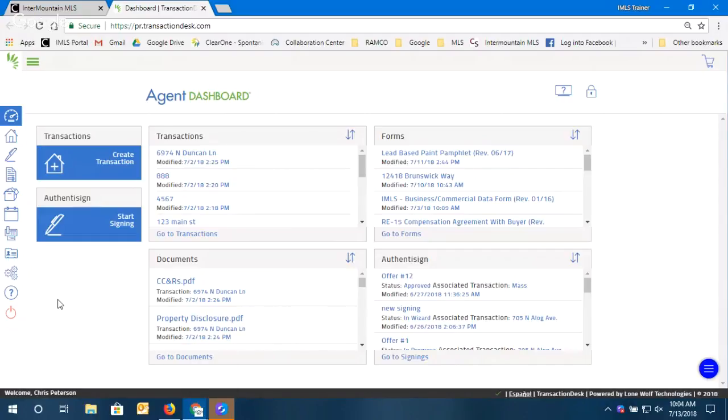So to create a transaction template, once you're here in Instanet, we want to go to settings or setup, which is the little gears on the left.